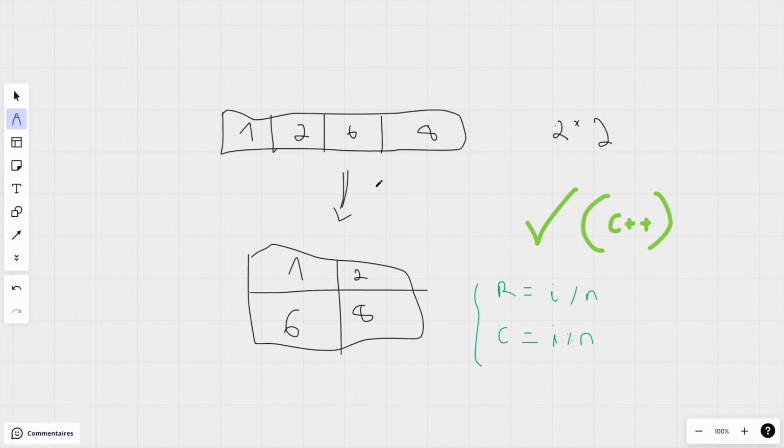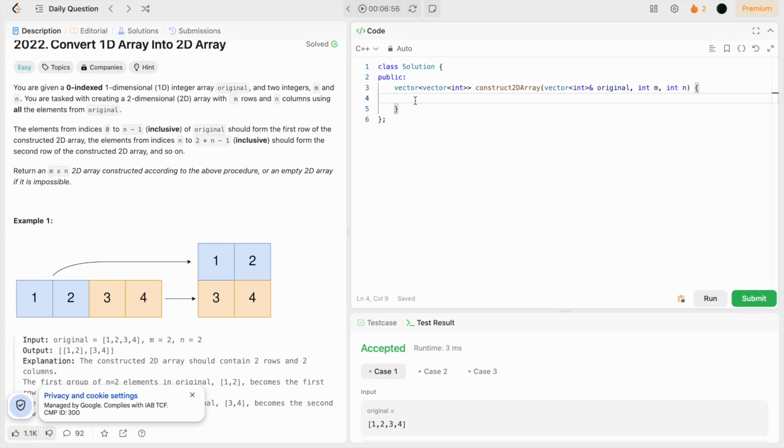So first thing, you check if the size of the array is equal to n times m. If it's not the case, you just return an empty array because there's nothing we can do. Otherwise, you just loop through the elements and construct it this way. So let's fall now into the coding part of it. This is how the coding part will look like.